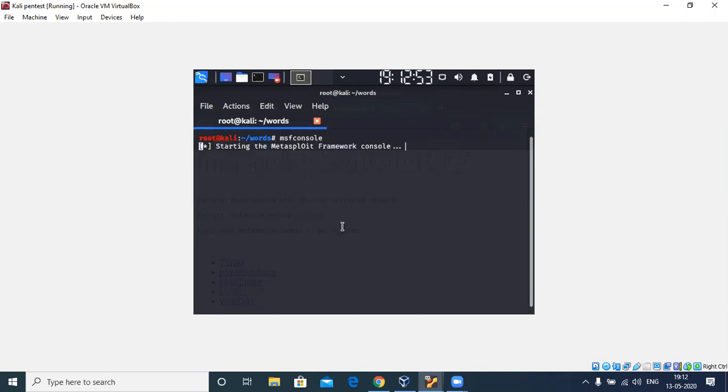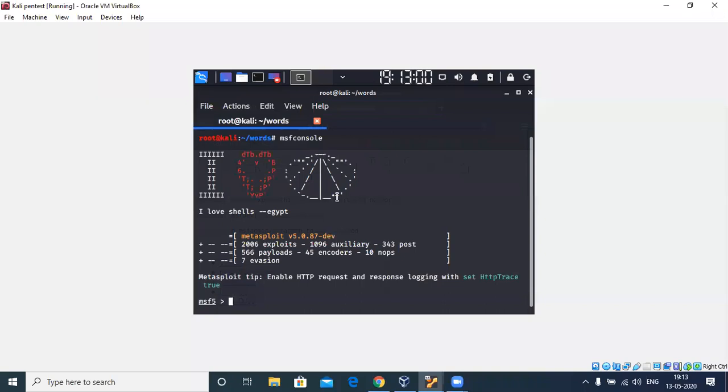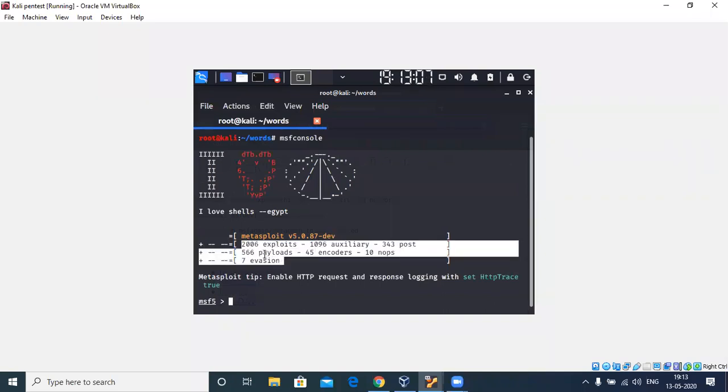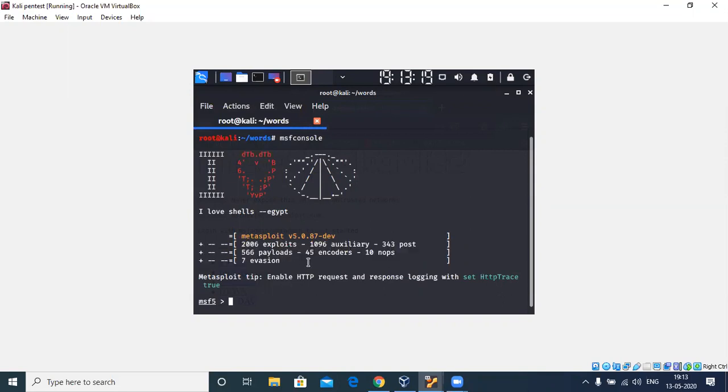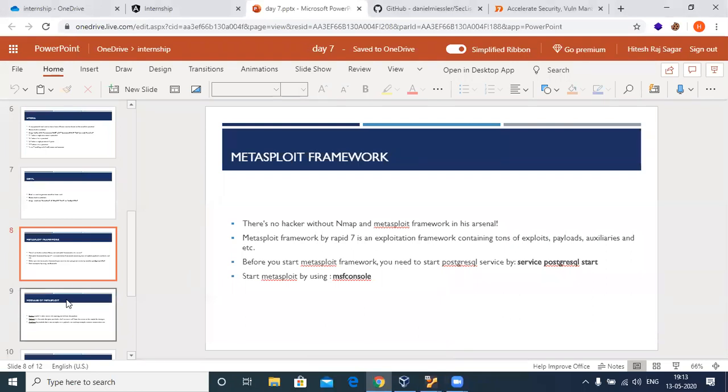And there you go, you can see the framework starting. Whenever it starts up, you can see a beautiful banner, and under that banner, you can see the stats of Metasploit framework. It has 2006 exploits as of now, 1000 plus auxiliaries, 566 payloads, 343 posts, etc. These are different modules which we are going to talk about in the next slide as well. So let's get back to the presentation.